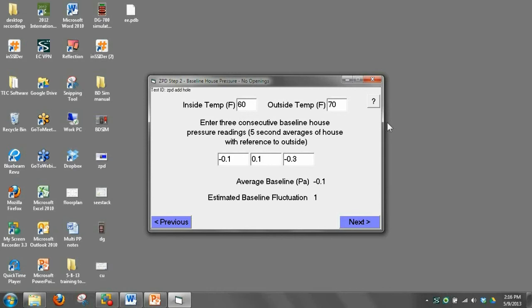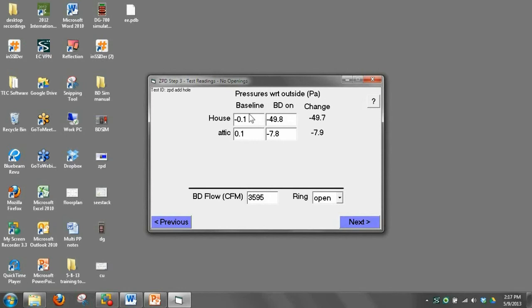Then we'll enter our indoor and outdoor temperatures and those three baseline readings we recorded of our house with reference to outside. So we'll enter our three 5-second averages, and then it will average that baseline. It takes the variation of these numbers into account when calculating the percentage error in the test. That's why they're asking you to enter three 5-second averages. It gives an idea of the wind drift on that given day. And then it will automatically carry over our average baseline house to outside.